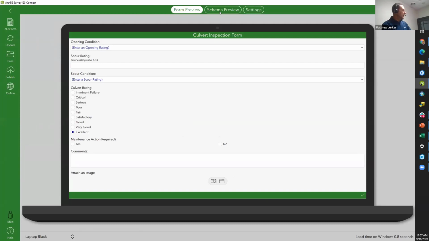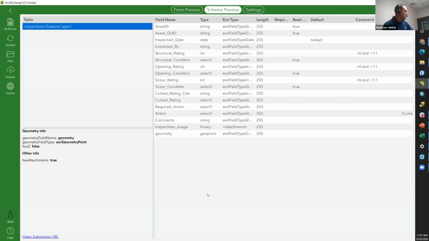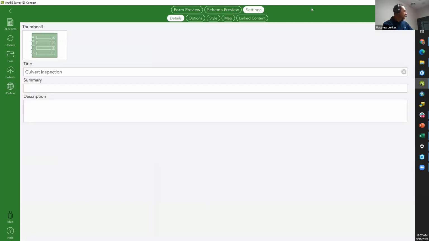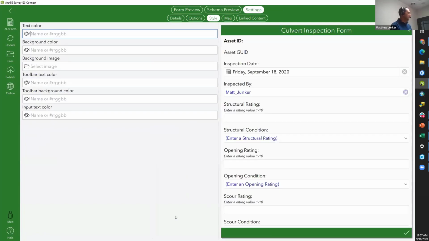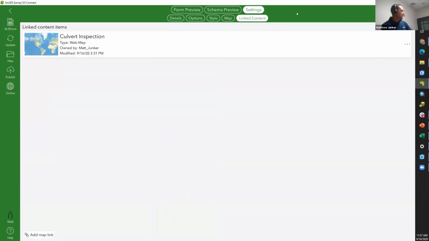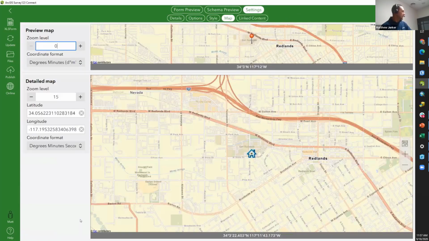The next section to look at here is the Schema Preview. It's going to show you how your data is set up, how the feature service is set up with field names, field types, and things like that. And then you have a section for other settings. You can provide a summary and description. You can provide a certain style to your survey, changing background colors and text and things like that. You can also show link content. You can choose your base map and different zoom levels.